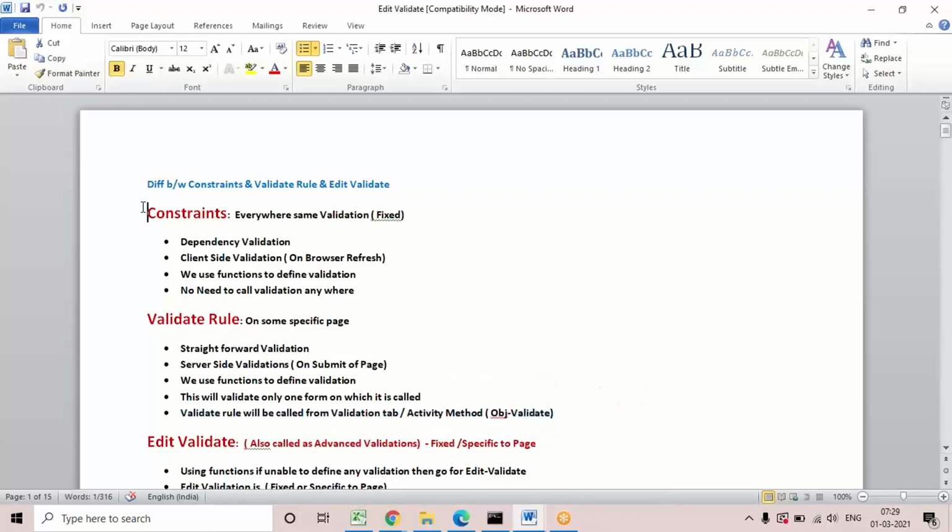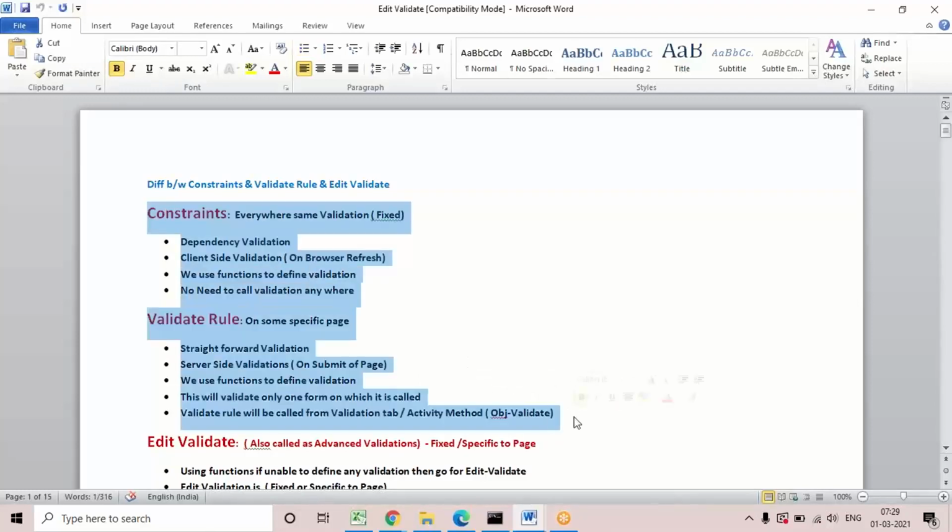So see the requirement here: whenever you get a requirement, when do we have to choose constraints and when do we have to choose validate rule? If you want to apply the same validation in multiple pages, go for constraint. Suppose you have a requirement like compulsory in two different pages, or two different validations you want to apply, then go for validate rule. Okay, so same validation everywhere means go with constraints, and different pages with different conditions means go for the obj validate or validate rule.